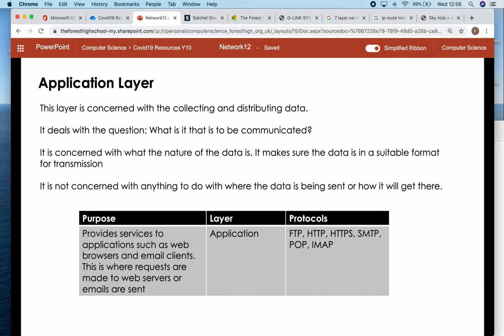It wants to know what needs to be communicated. Maybe you're saving a Word file. It needs to know what that data is it needs to save. Or maybe you're writing an email. It needs to know what that data is you want to send. It doesn't really care who you're sending it to, or how you're sending it at all. It's only concerned with what the actual data is, because it's going to break that down into the packets. It's going to make the payload for the packets.